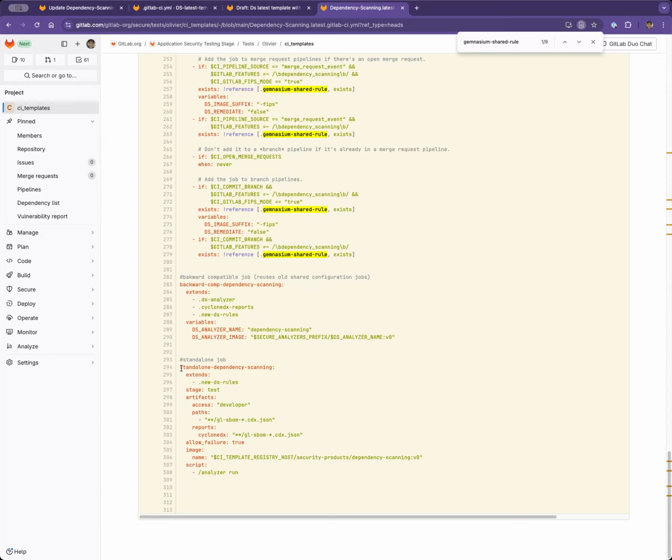So the other suggestion, which is my preferred one, is a new standalone job that is totally decoupled from the rest of the configuration above, which redeclares all the necessary properties like the stage and the artifacts. Note that it only declares the ASBOM artifact because we no longer generate the security reports, the dependency scanning security report artifacts. It is allowed to fail. The script is pretty similar to the old one because we use kind of the same command. And then the image is now different because it's pointing to the new project and the new image.